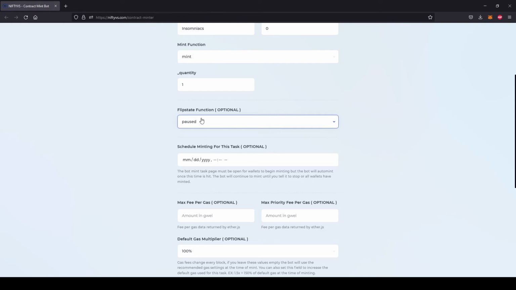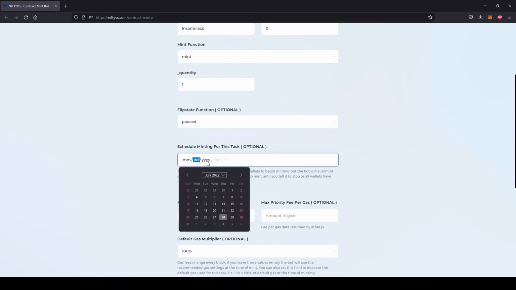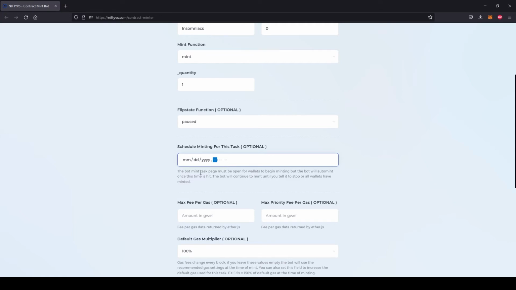For schedule minting, you can enter a month, day, year, and time, and it will start minting at that time. Also remember that for both of these optional features, flip state and schedule minting, you have to be on the mint task page in order for these to start. And only set one of these at a time, don't set both of them. Just one or the other if you want to set these.